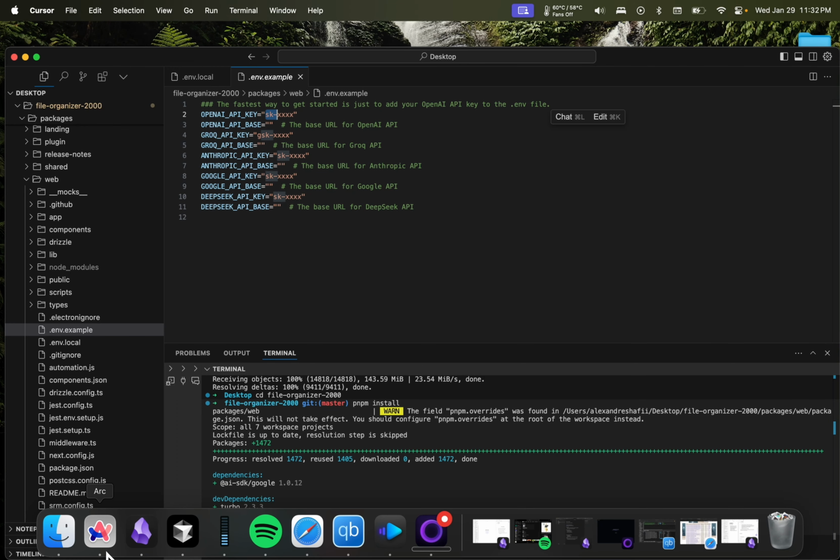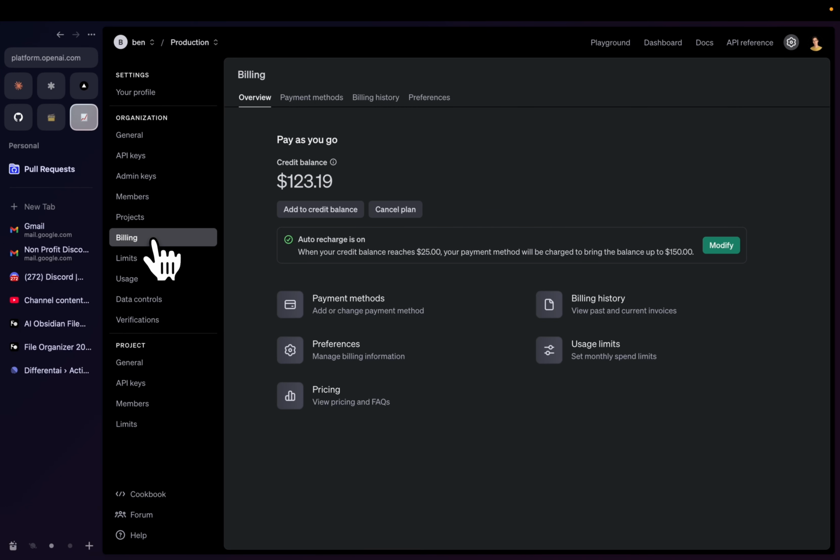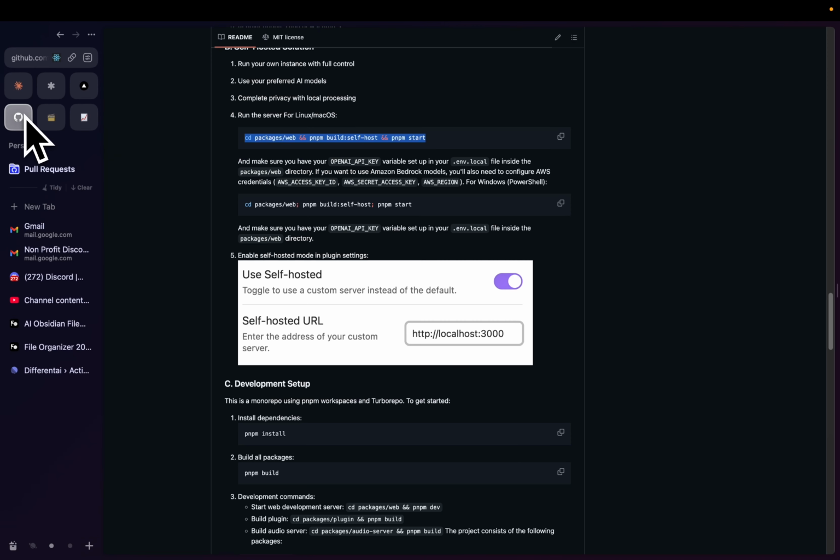Another thing you need to make sure to have is credits on your account. So a ChatGPT subscription is not enough. You need to have credits on the OpenAI platform, which is separate from ChatGPT Plus. So once you have credit, you don't need that much, of course, but once you do have credits, we can continue. So let's have a look at the command again.